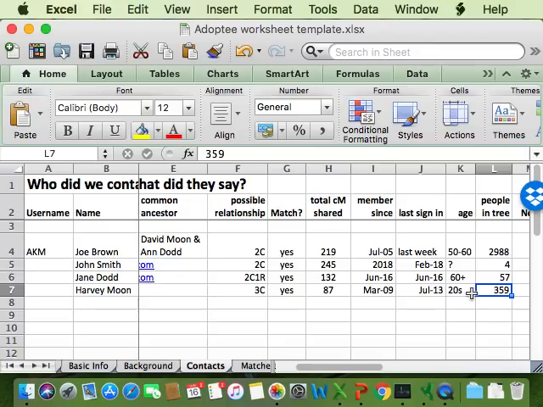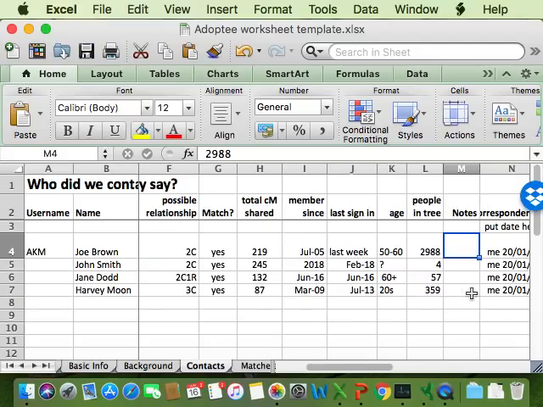The number of people they have in their tree gives you an indication of how avid genealogists they happen to be. So, for example, the person that has 4 people in their tree, they won't have been doing genealogy for very long. The person that has 2,988, they're a seasoned genealogist who've probably been practicing for 10 to 20 years.